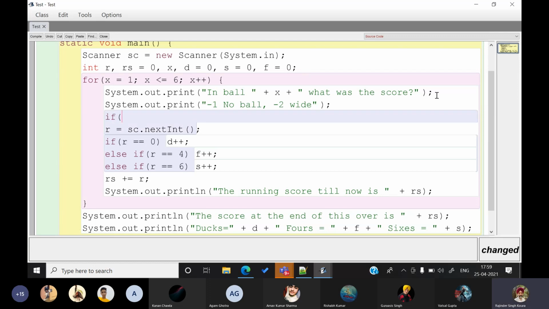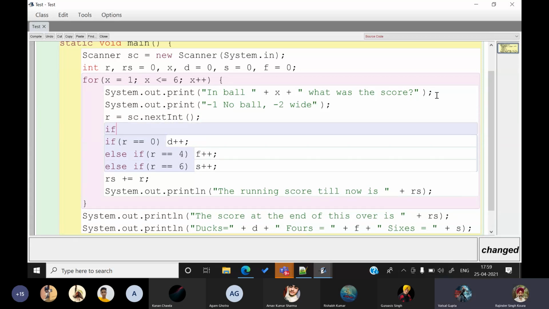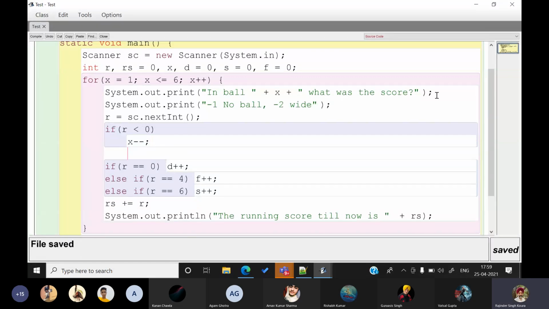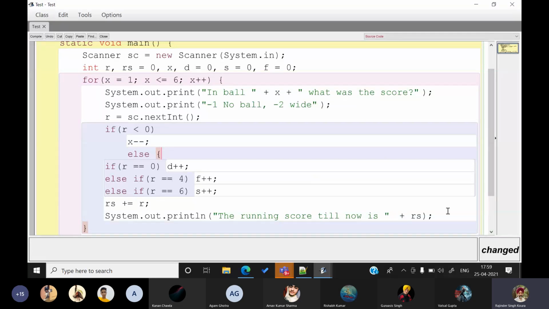So that means now what we are going to do is, looking at Vatsal's case, if r is equal to -1, and here we can actually write if r is less than 0, which means the user has input a negative number. We'll write it after the input. If r is less than 0, we'll do x minus minus. Okay, and on the else side we are actually going to do all this.